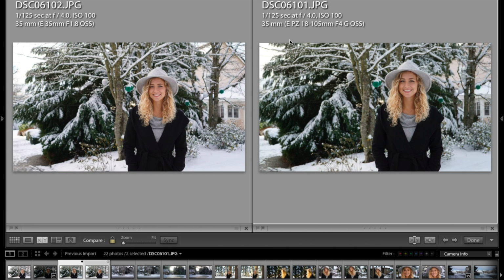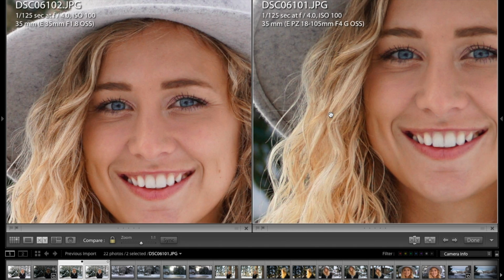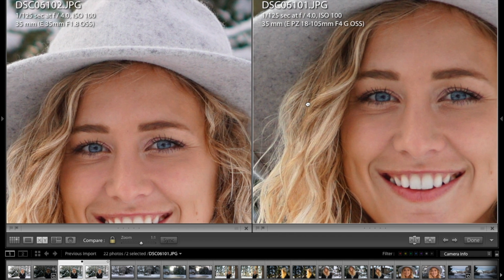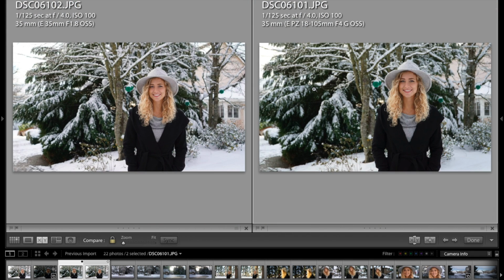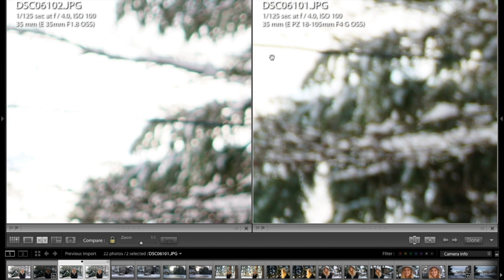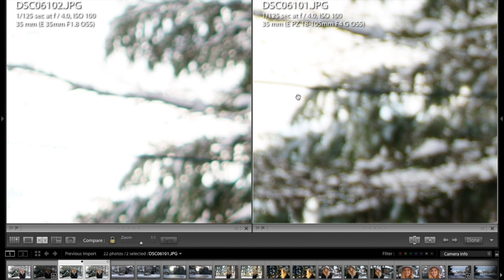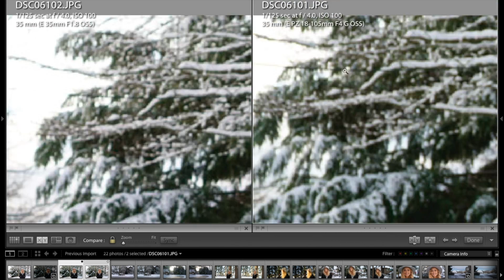So both of these lenses are shooting the exact same settings, and let's compare these two. So I'm going to zoom in. There is a bit more sharpness in the center where the eyes are on the 35. However, the 18 to 105 does do a very good job. It's very close. And I'm not going to compare corner sharpness in this image because it's a portrait, but we will take a look at that in other images.